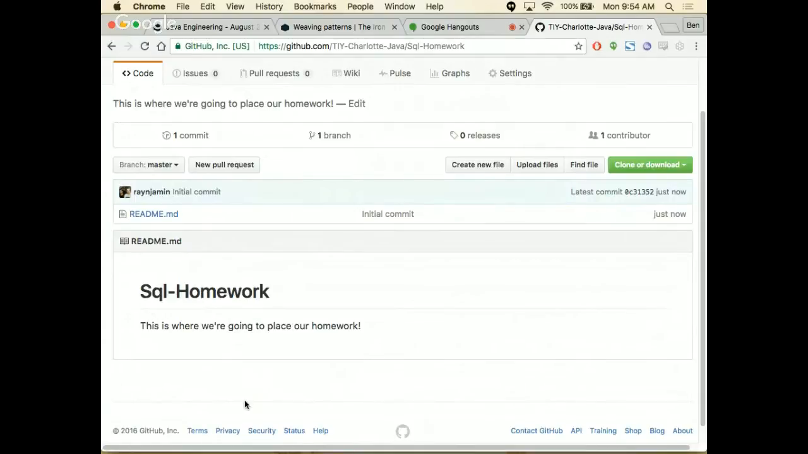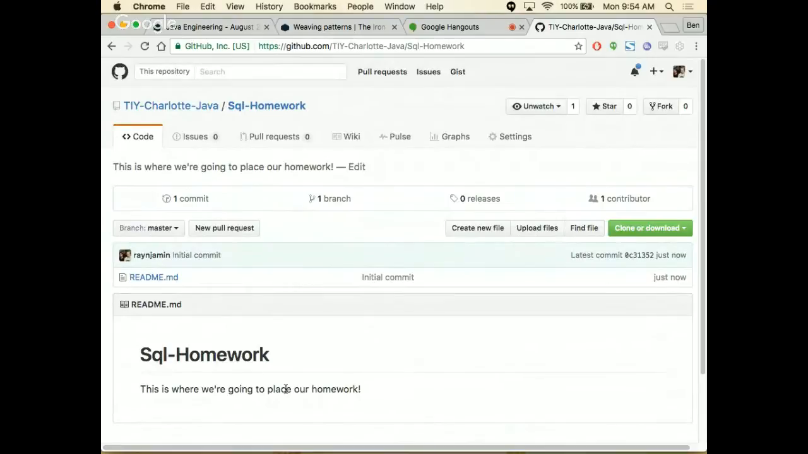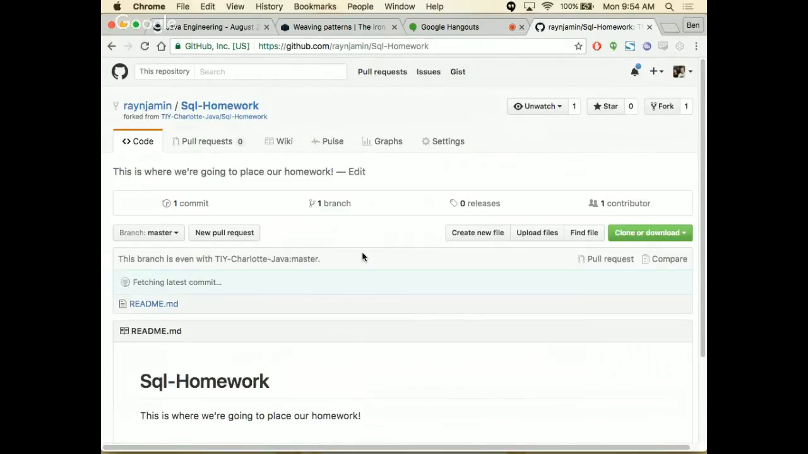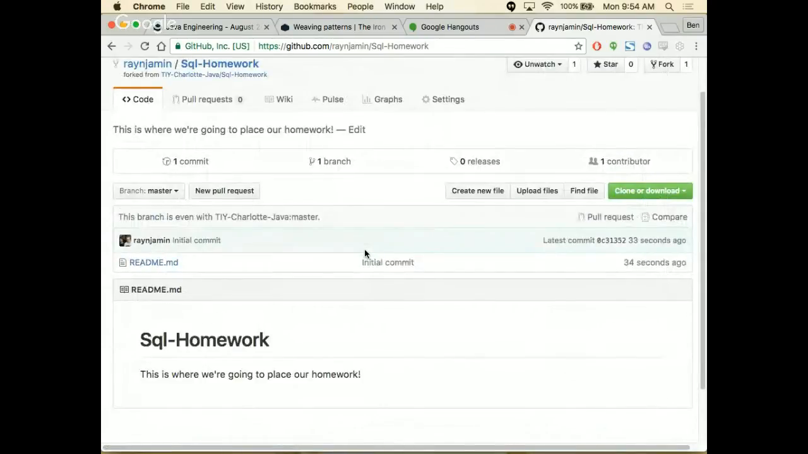So now, what I want you to do for homework is, instead of making a new repository from scratch, to fork this repository. You can do so by clicking this fork button up here. You hover over it, it says fork your own copy of the TIY Charlotte Java SQL Homework to your account. Boom. If I fork it, I can fork it to my personal account, and it's going to fork it. There's a little copy with a fork in the book. Very clever. GitHub's awesome like that. So this is what you'll clone. Okay? So you'll clone your own repository locally.